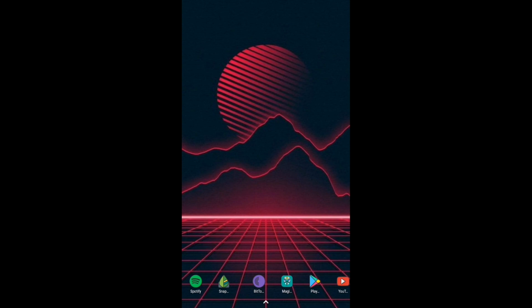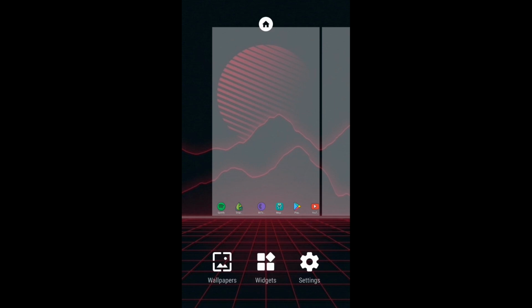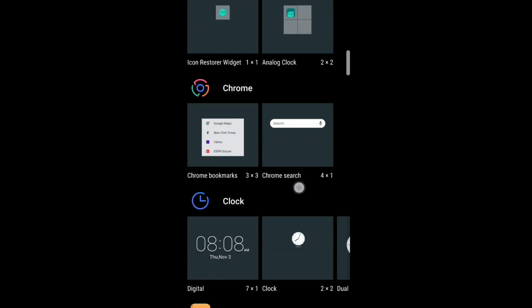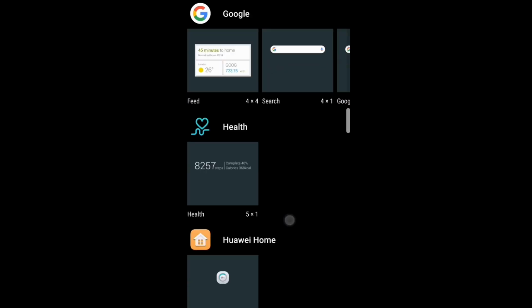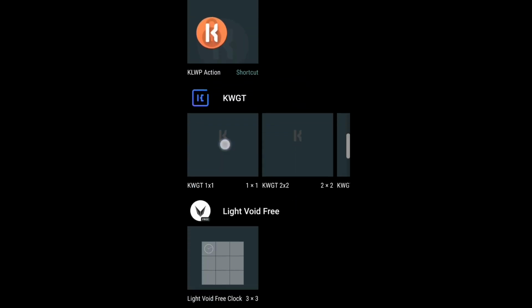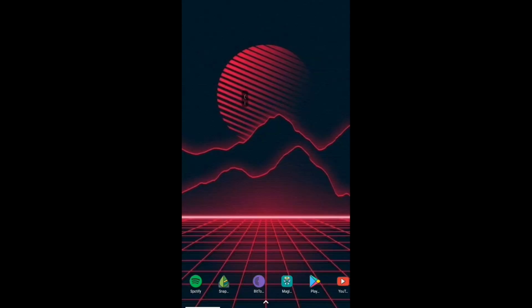So now that you have done that, go to your home screen and drag all the important apps that you want on your home screen. And after that, go to widgets and scroll all the way to KWGT and select a widget. Tap on the widget and resize it.